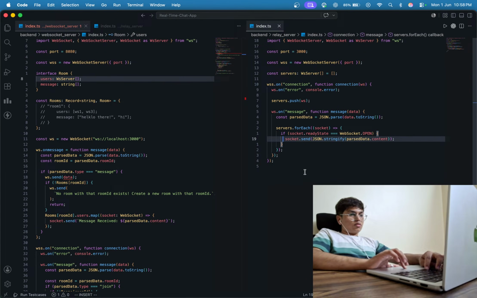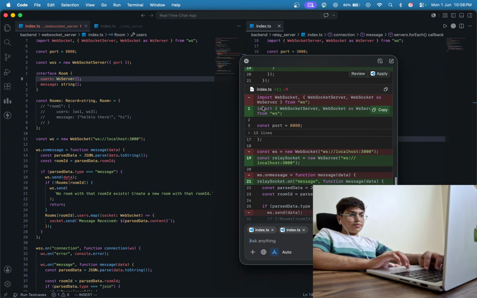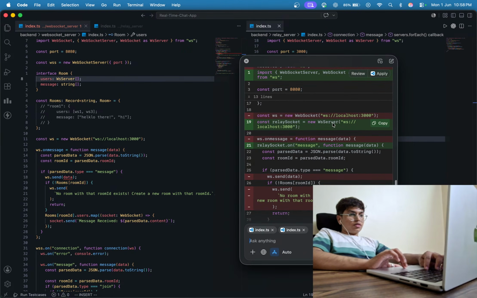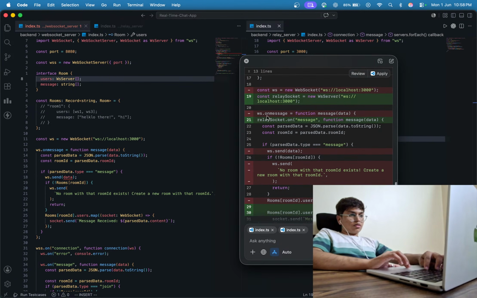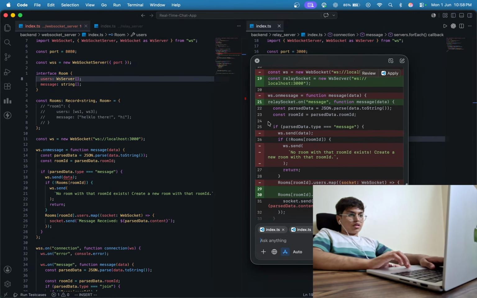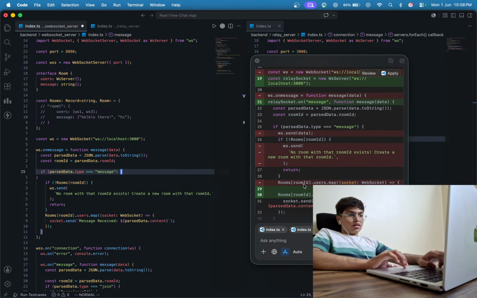Socket, yeah, right. Then why did they remove this? Your WebSocket server. Oh, okay. Got it. Relay socket on message function, message data. This is correct. If this is this, ws.send(data), we don't need to. This should be relay. Yeah, I get it.